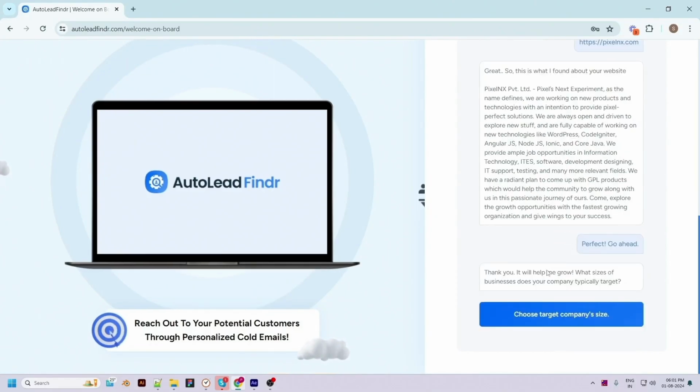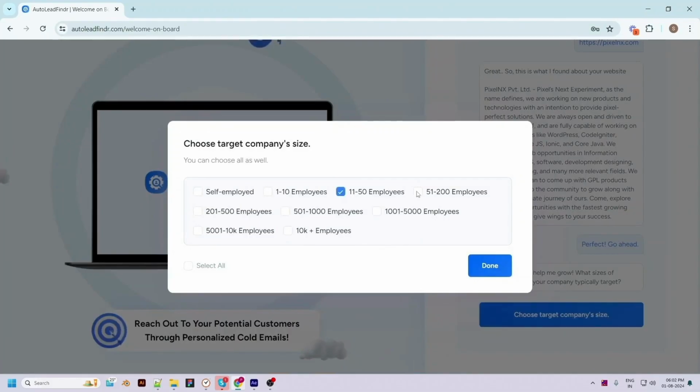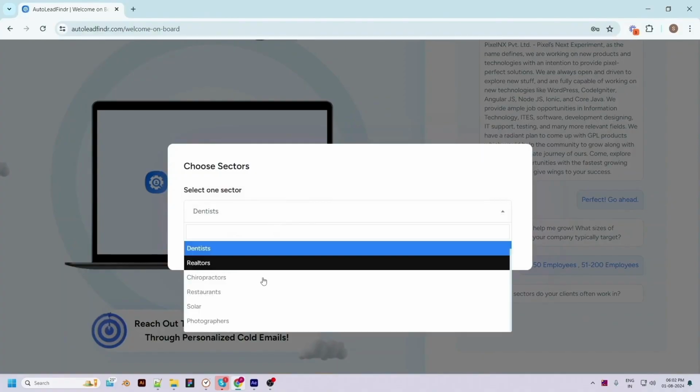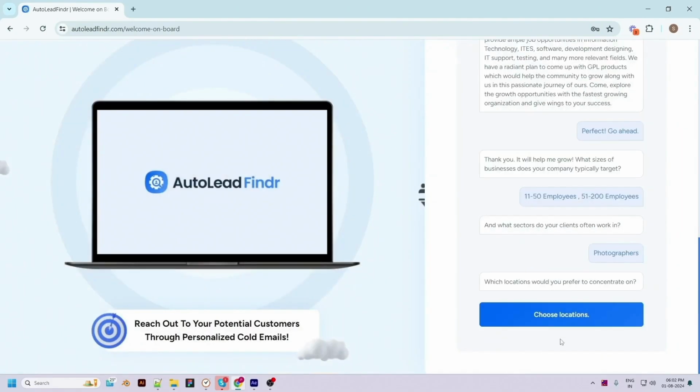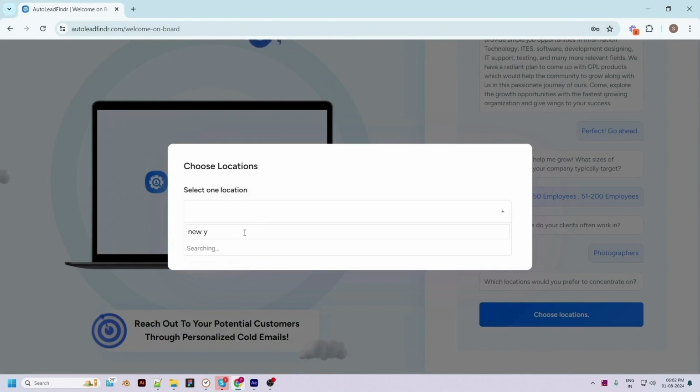The next step is to choose the targeted company size. You can select multiple options here. Then, the next step is to choose the sector or niche that you want to target. I will go with photographers and click on Done. Now, the next option is to choose the location where I want to find the leads. Let's find photographers in New York and click on the Done button.